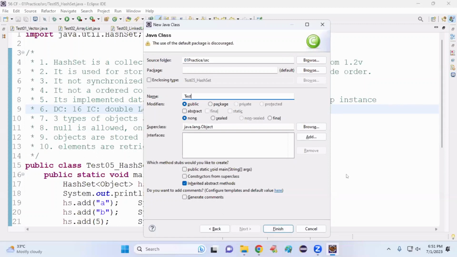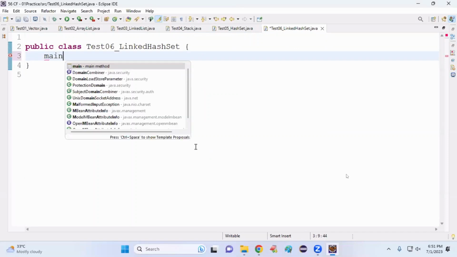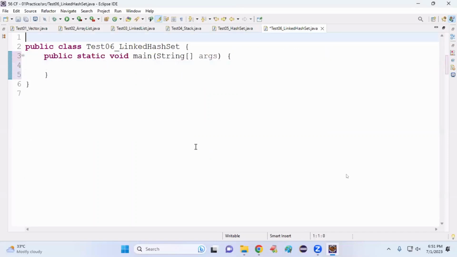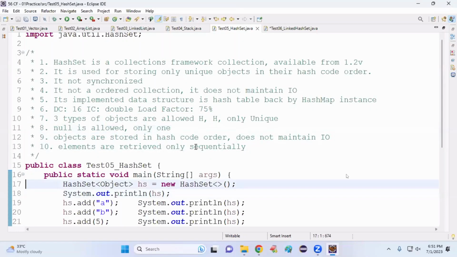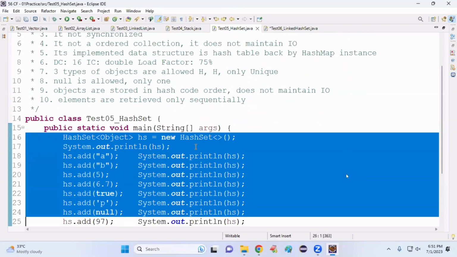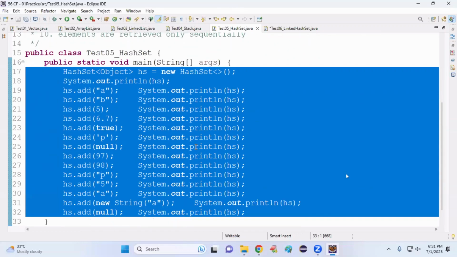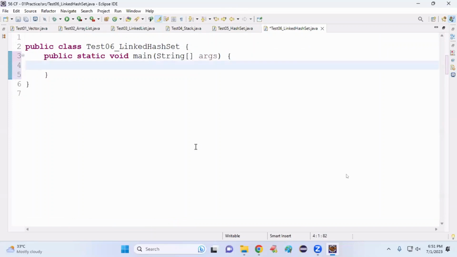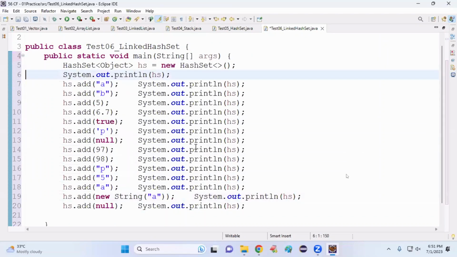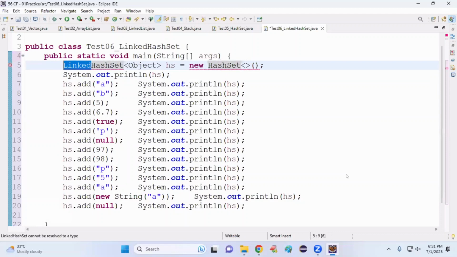What is the problem of HashSet? Tell me. What is the problem of HashSet? HashSet doesn't maintain insertion order. To store unique objects in insertion order, see, that is very right. That and all I don't care. I want insertion order. I want to store unique objects in insertion order. Then I have to use LinkedHashSet. LinkedHashSet.